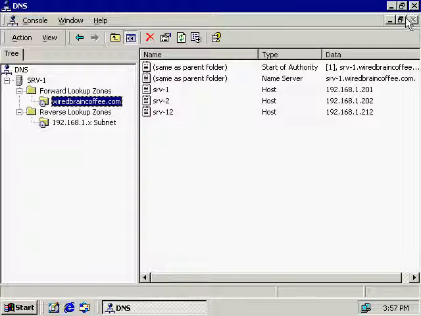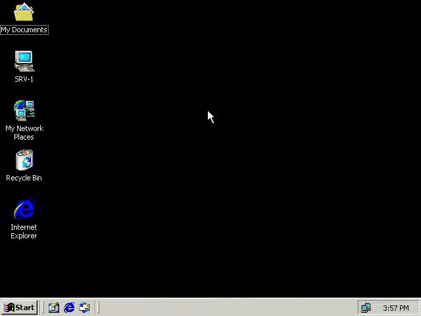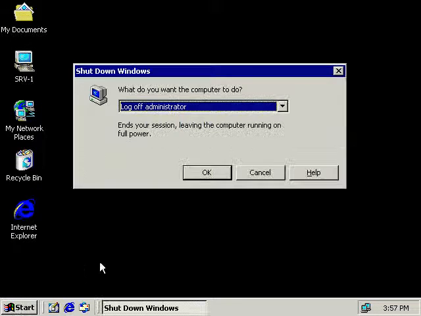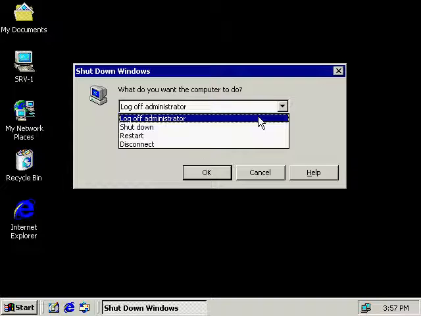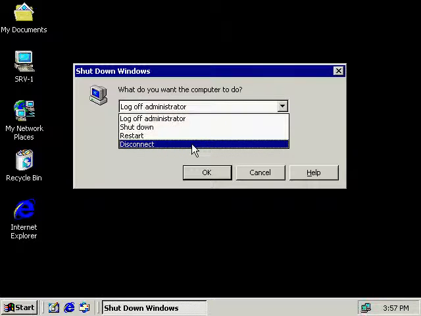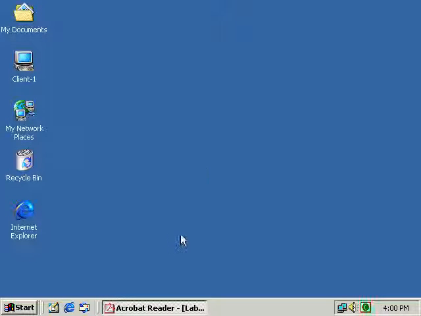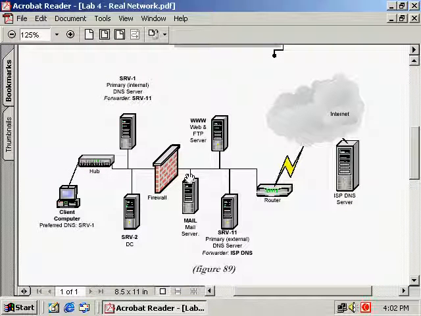And we're going to go back to our client machine and take a look at the diagram and also do a little bit of testing from there. So we're going to disconnect. Okay, now that we're back here, let's open up our diagram once again and take a look.